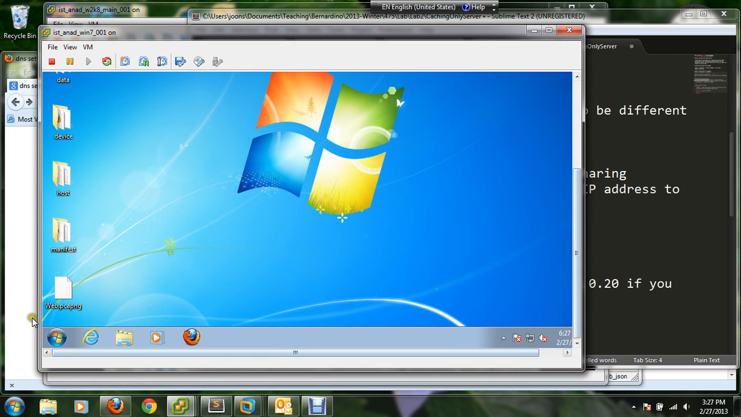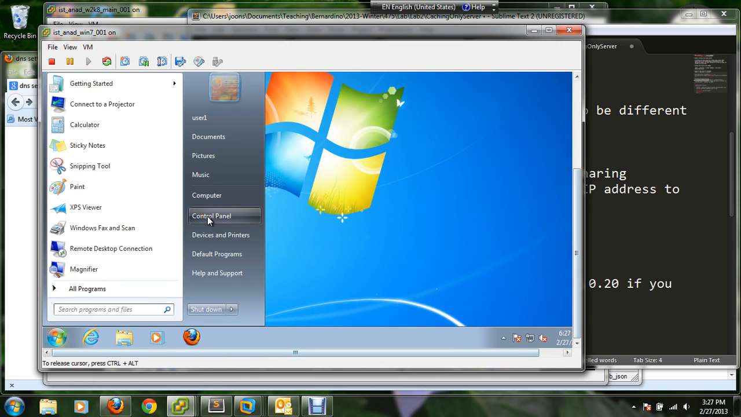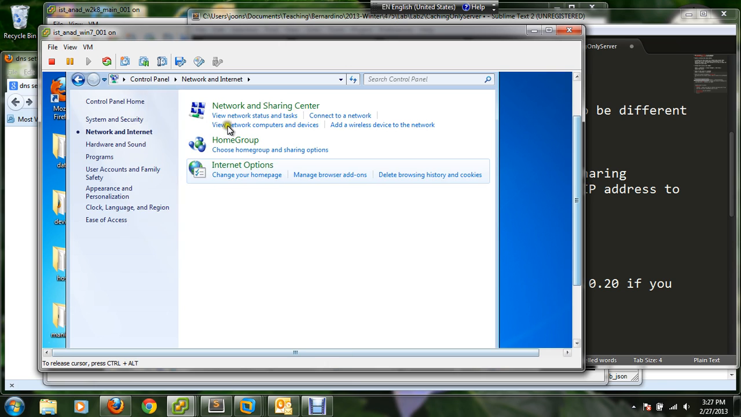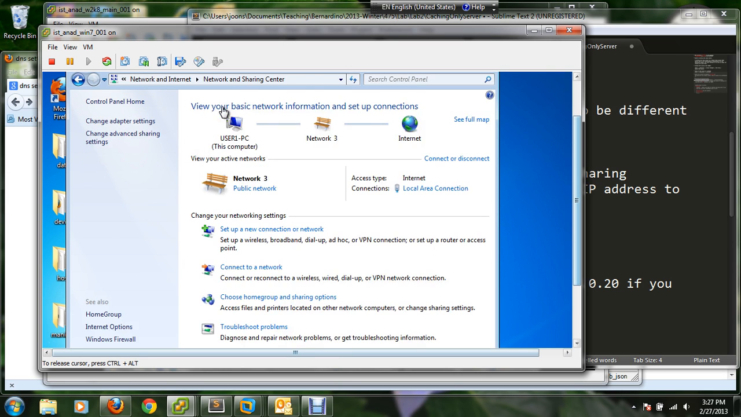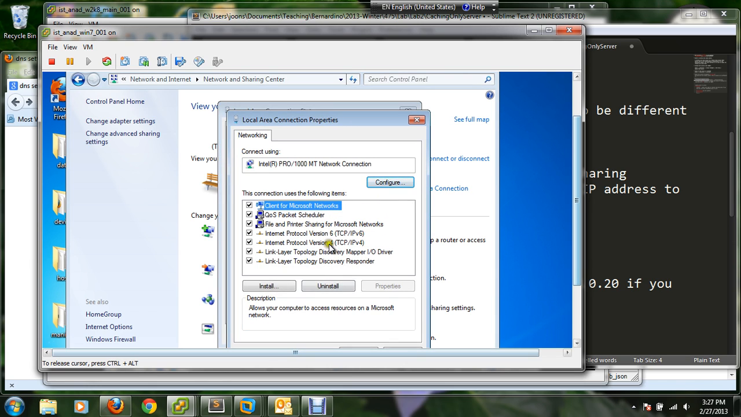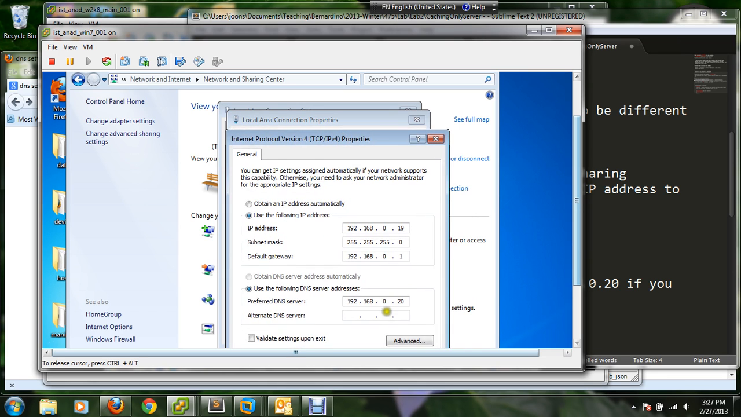And then you go to Control Panel, and then Network Internet, and then select Local Area Connections, and go to Properties, and select IPv4, and then Properties. So now this is what used to be 8.8.8.8, right, which is a public IP address of a public Google DNS server.